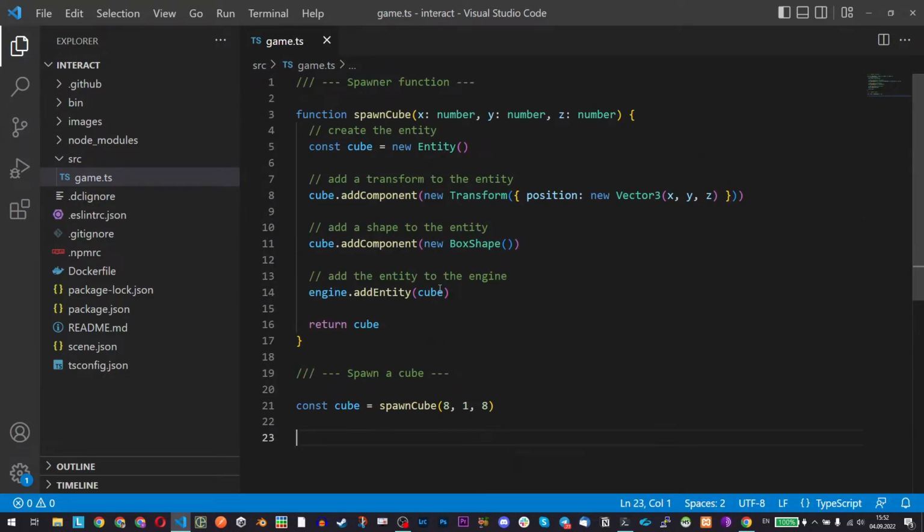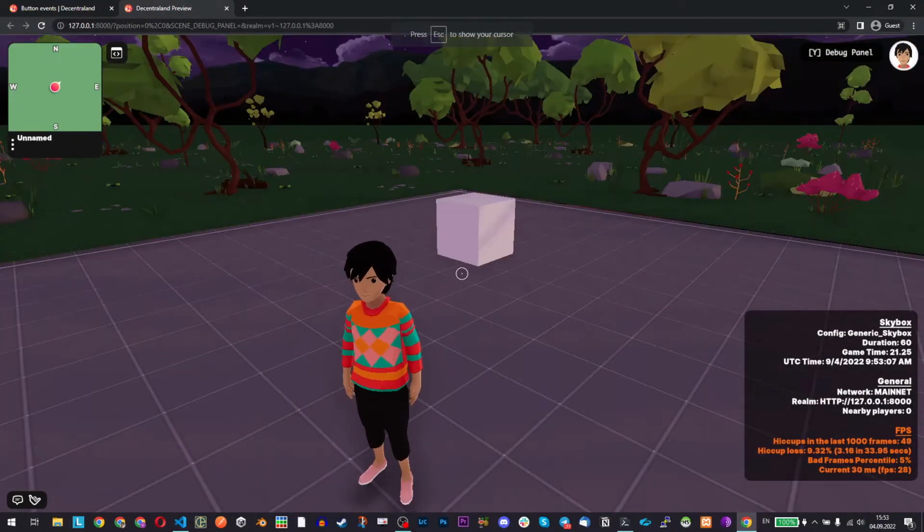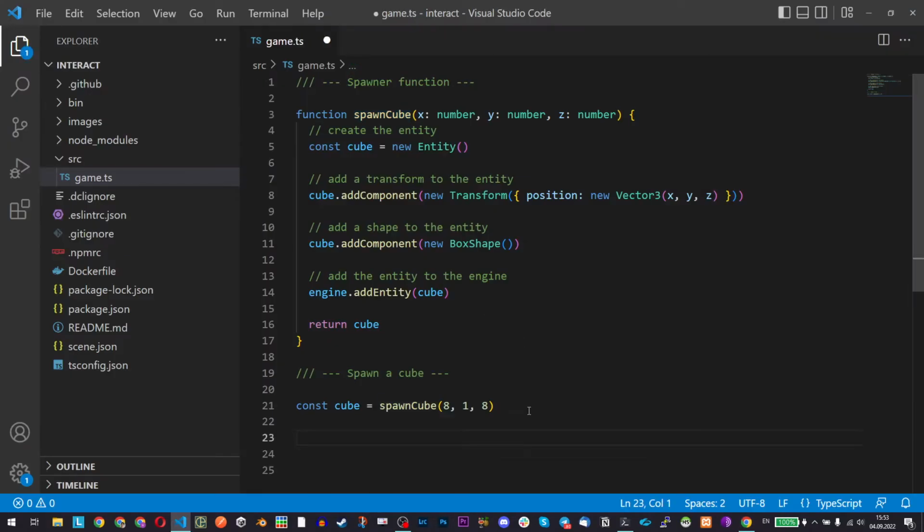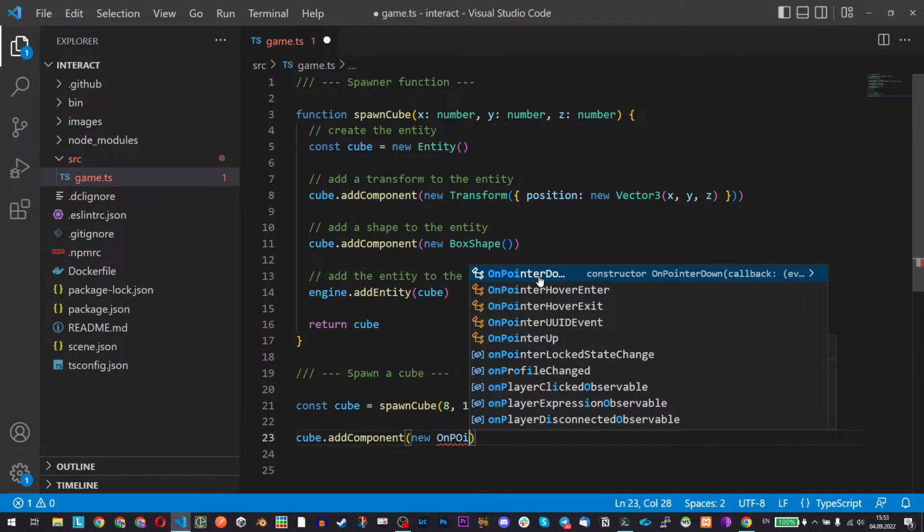Okay, so first of all, what we want to do is talk about interaction with objects. Right now we have a cube in our scene, and it's just a cube. It doesn't do anything. I removed the on pointer down event, and you can't really do anything. So let's put it back. To make it interactable, we add a component, cube.add component, and we're adding a new on pointer down. As you can see, there are other events, like for example on pointer up, but we will choose on pointer down for now.